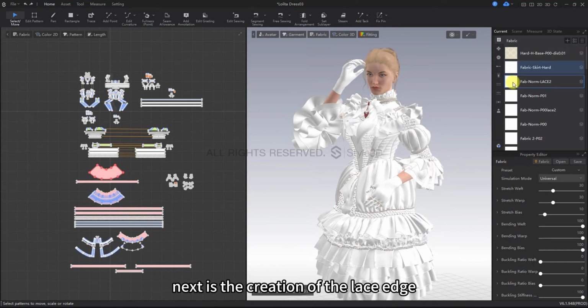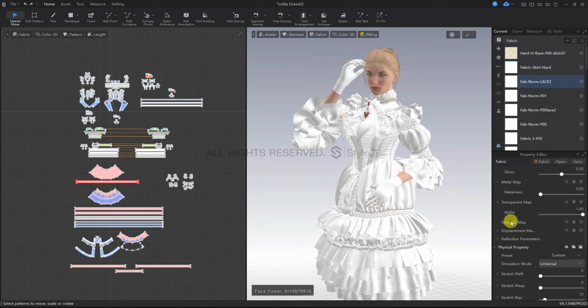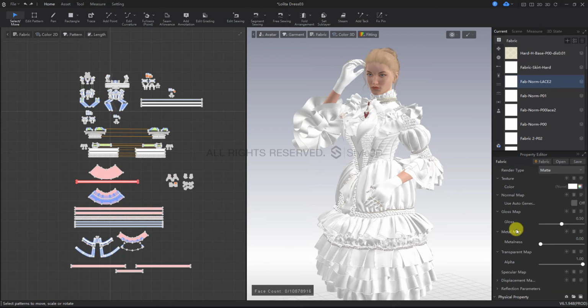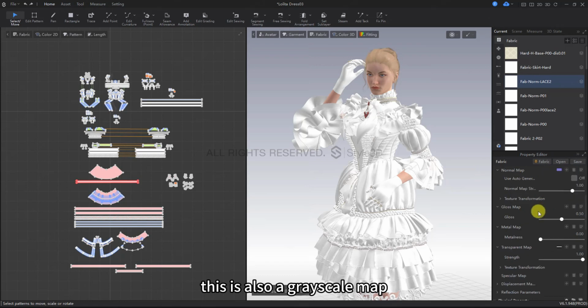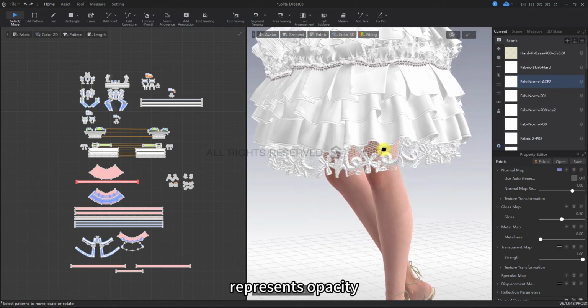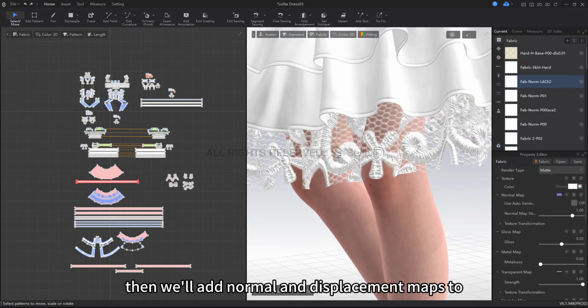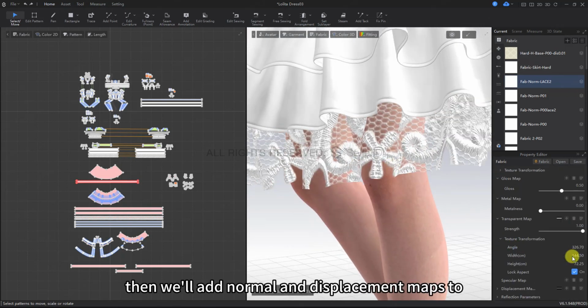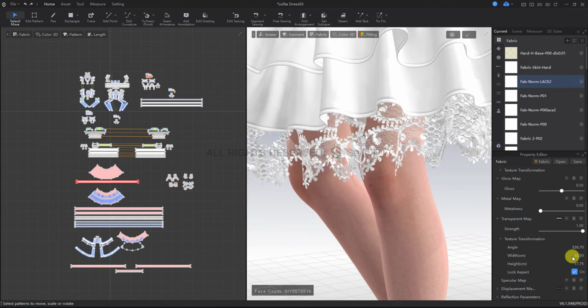Next is the creation of the lace edge. We'll add a transparent map to it. This is also a grayscale map, where black represents transparency and white represents opacity. Then, we'll add normal and displacement maps to enhance the details. Adjust the sizes of the various maps.